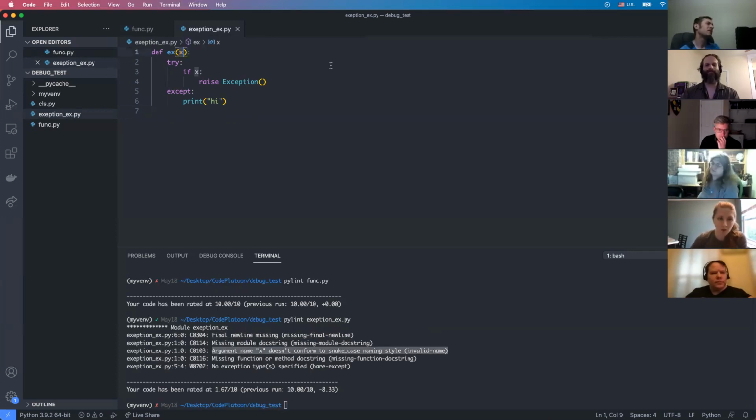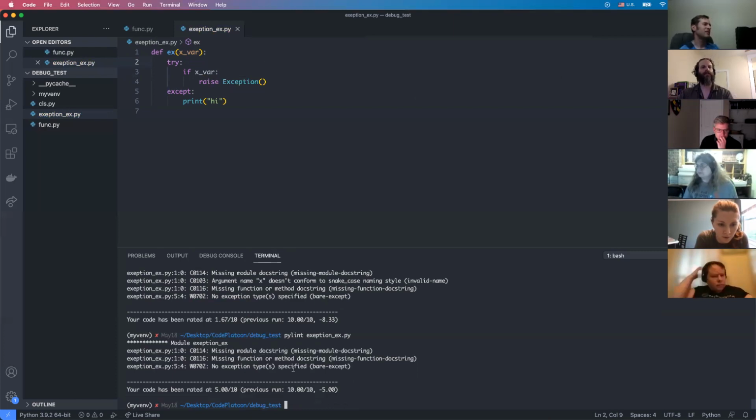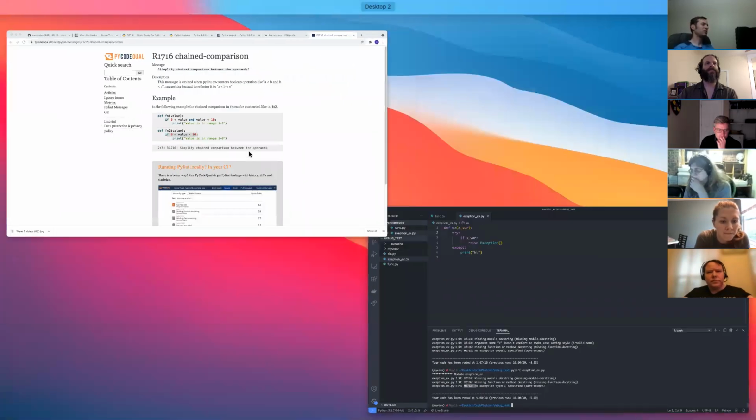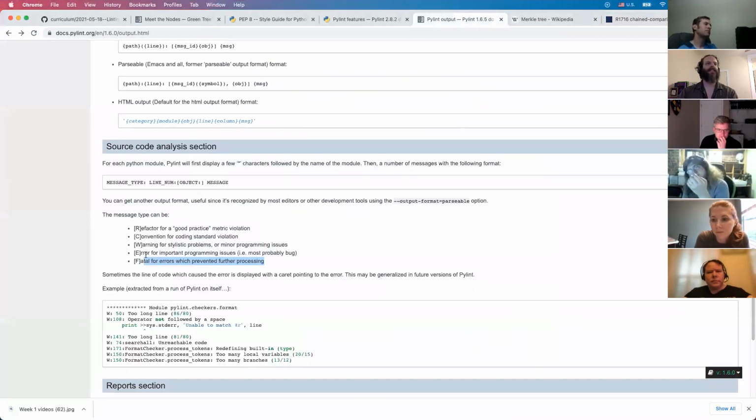Argument name X doesn't conform to snake case naming style. So something like that. Missing function or method docstring, we'll skip that again. No exception type. So here's the one that maybe is more significant. This is a W code, a warning for stylistic problems or minor programming issues.